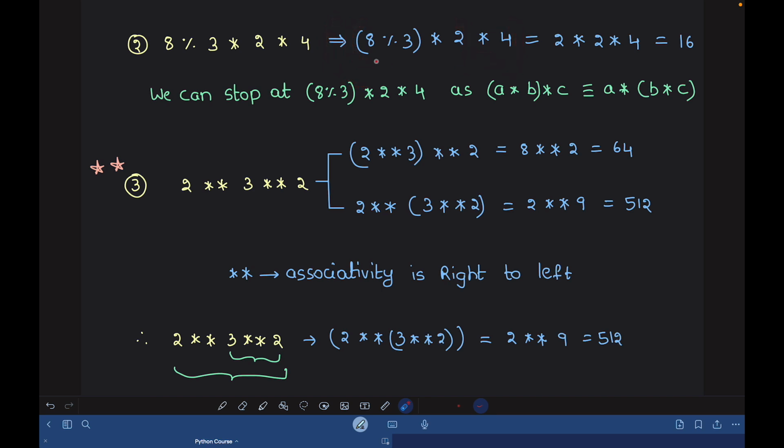But you can stop at this point because this is just like A star B star C, right? So A star B star C is equal to A star B star C. So grouping doesn't matter at this point. So you can stop here and evaluate the value. So the value will be 8 modulus 3, which is nothing but the remainder. It will be 2 star 2 star 4. The final value will be 16.